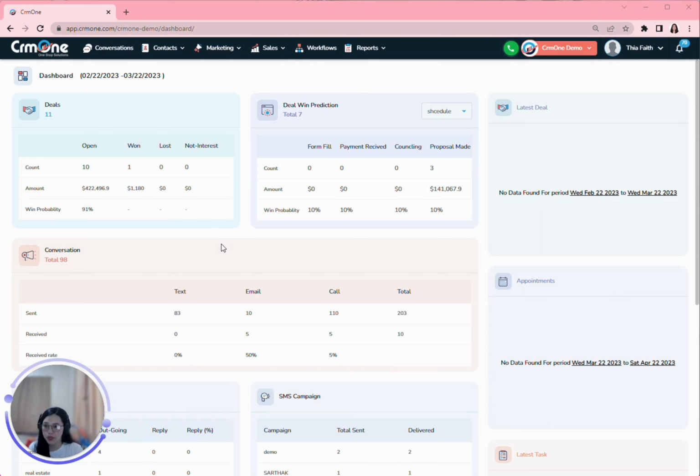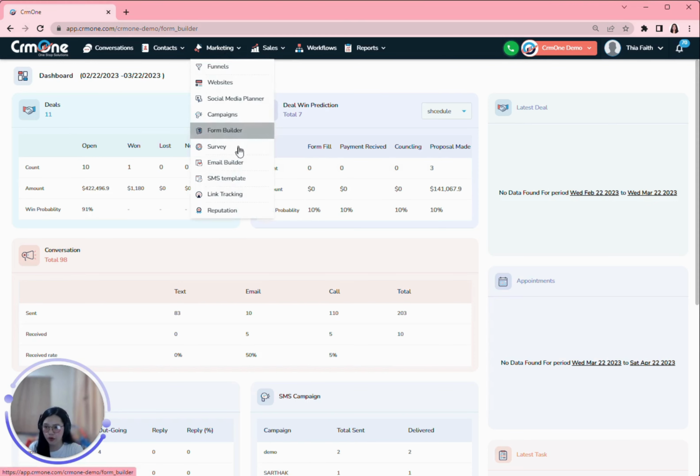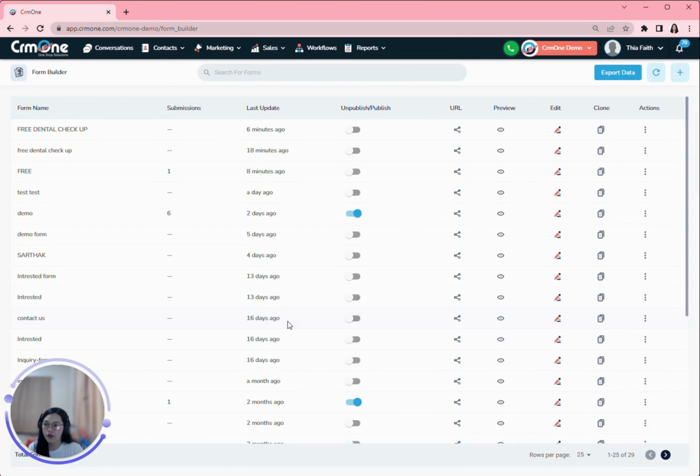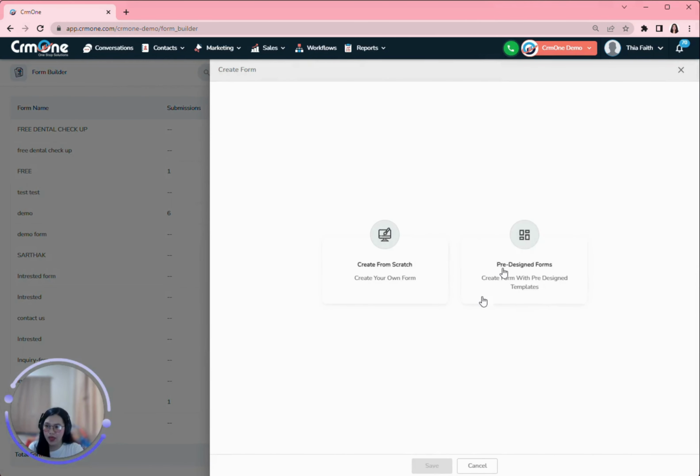So first, we need to go to Marketing and choose Form Builder from the drop-down. After clicking, you will see the list of forms in here that you previously made, or it should come empty if you're a first-time user. Now to create a new form, you can click this plus sign button, and in here you can choose from creating a form from scratch or use a pre-designed form.